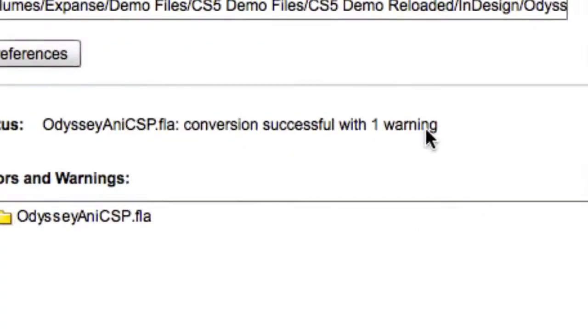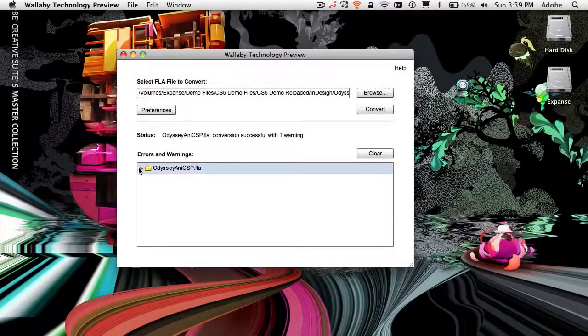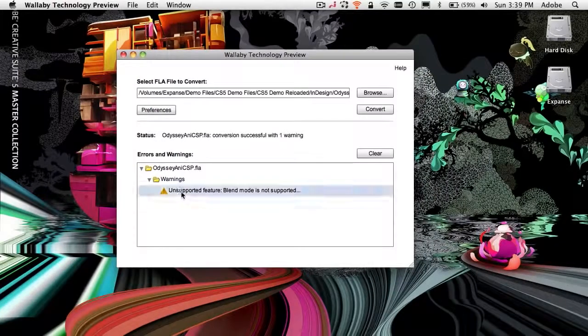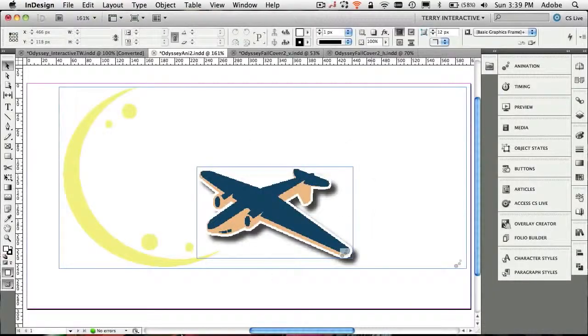But there's a warning. In other words, there was a potential problem. I can drill down and it will show me what the warning is, and it's just a simple thing that says that one of the blending modes or the blend mode is not supported. So in other words, I got the conversion, but without the blend mode that I may have applied to one of the graphics. That's okay. I'm happy with that. In other words, I can live with that.